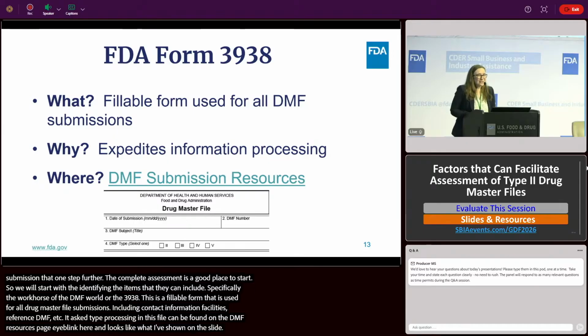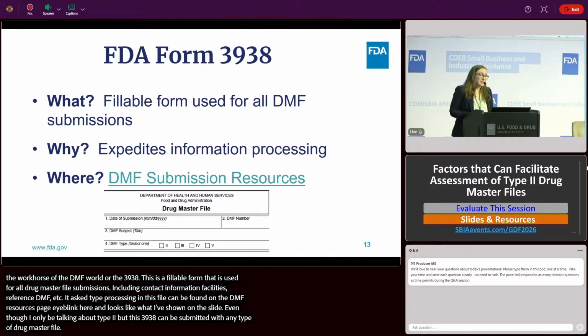And even though I just finished saying that I'll only be talking about Type 2 Drug Master Files, I want to point out that this Form 3938 can be submitted with any type of Drug Master File, types 2, 3, 4, or 5, and is very helpful and valuable in these submissions.